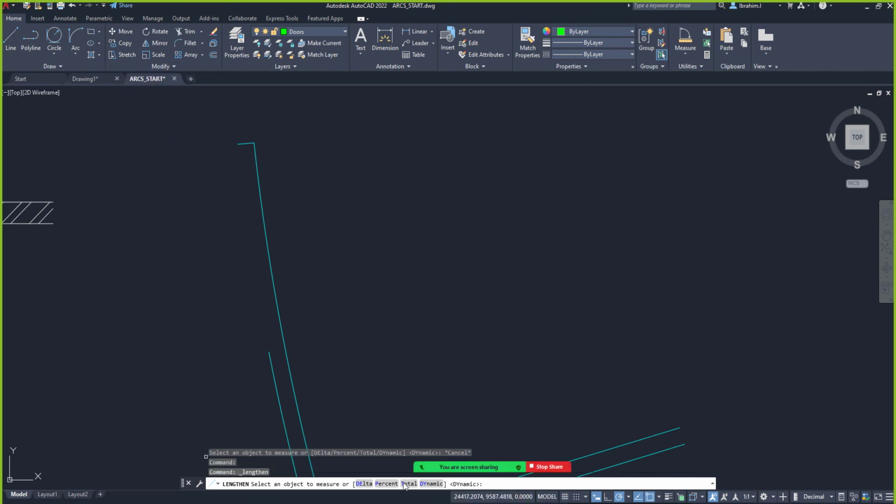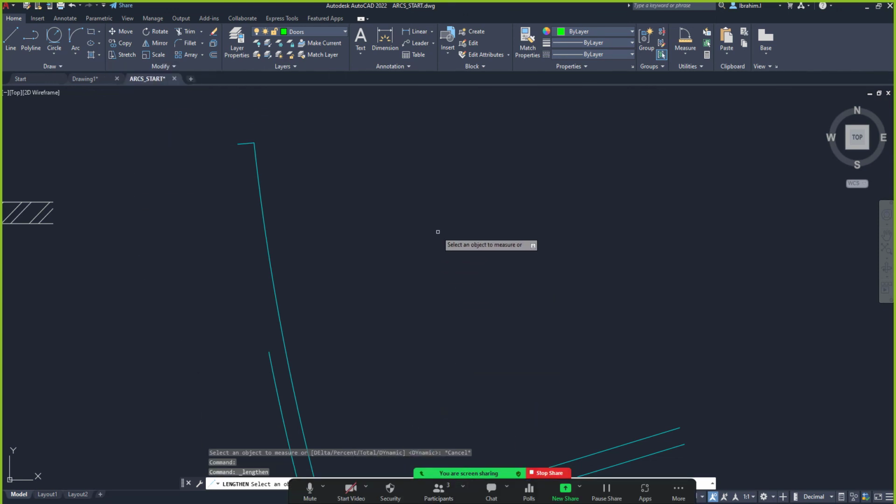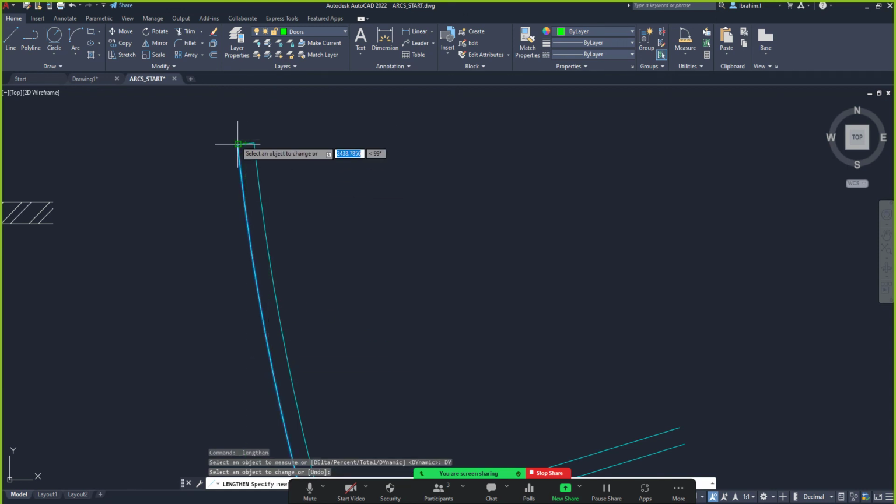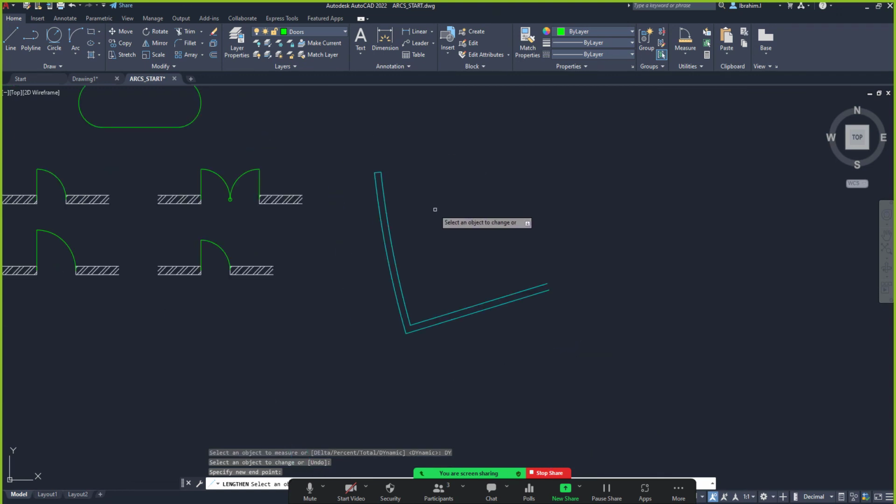Under the lengthen, you see that we have options as well. Can you see options that I have below? When I right click, you see delta, we have percent, we have total, right? Can you see, I don't want to be precise here. I don't have a percentage in mind. I'll just go to my dynamic. I'll select the line and then I'm able to extend it. Can you see that? Precisely.